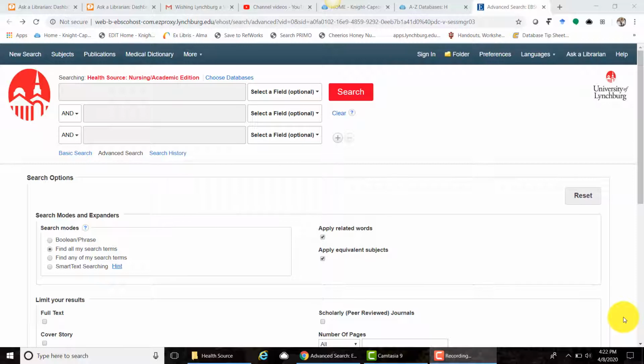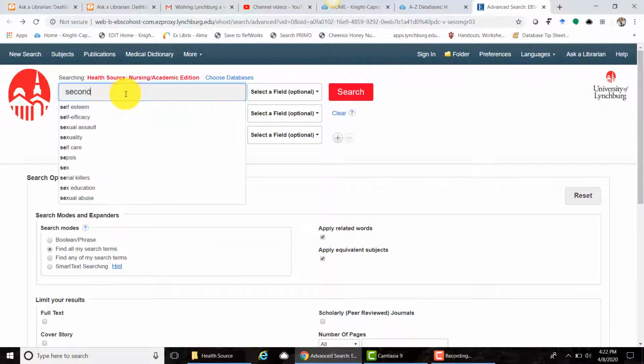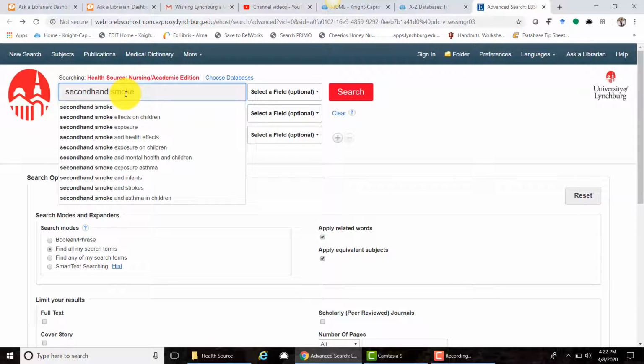Academic Edition. It's one of the databases that I listed that should be useful for helping you find scholarly articles for your project. So I've already opened it, as you can see. We've got our search bars up here at the top, and I've decided I'm going to research secondhand smoke.